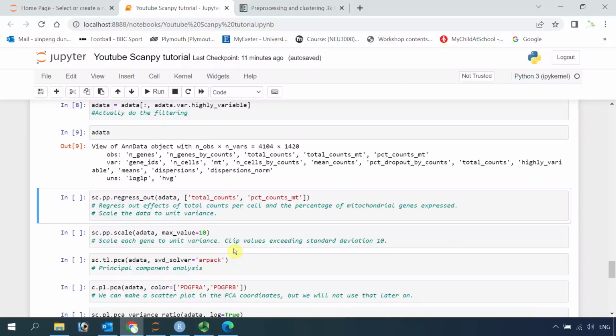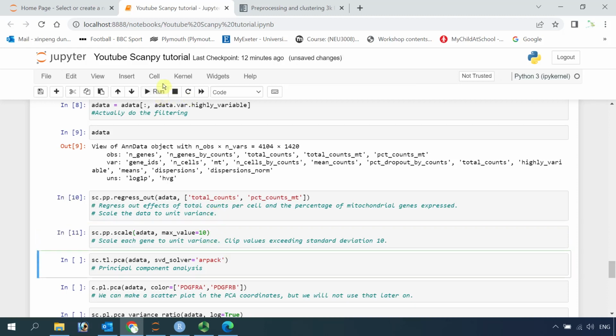So next we perform the regress out function. So here is the reason why we need to do this step. This step regresses out the effect of total counts of genes and also the percentage of mitochondrial genes. Now we can scale the data. After data scaling, we can run principal component analysis. This is the same as the function run PCA in Seurat.